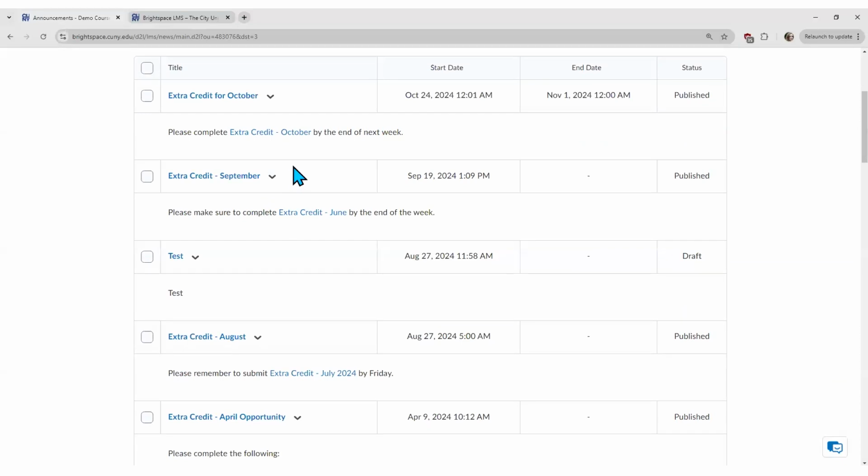Next to the headline of the announcement, there's a little drop down. And if I click on that, I can see all of the different options of things I could do within the announcement. So I can obviously go in and edit it. I can take a look at it. I can dismiss it from widget.